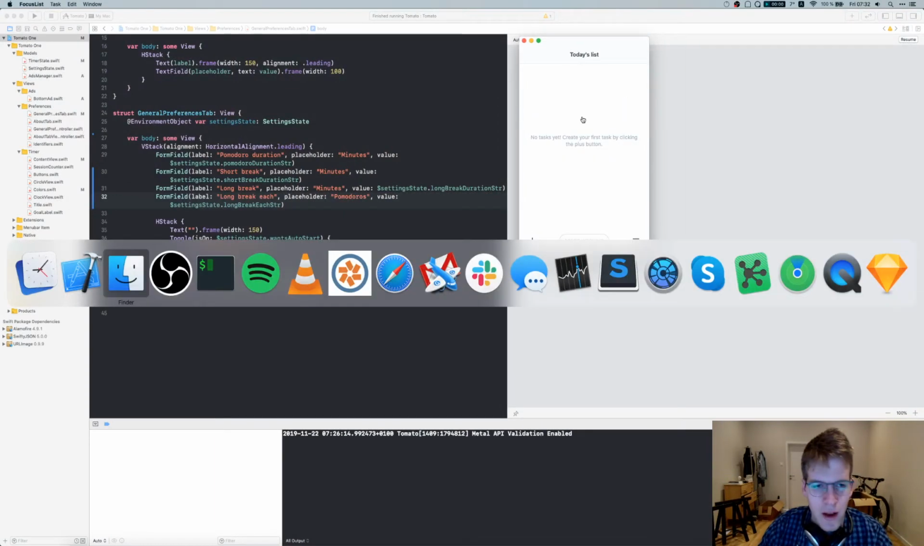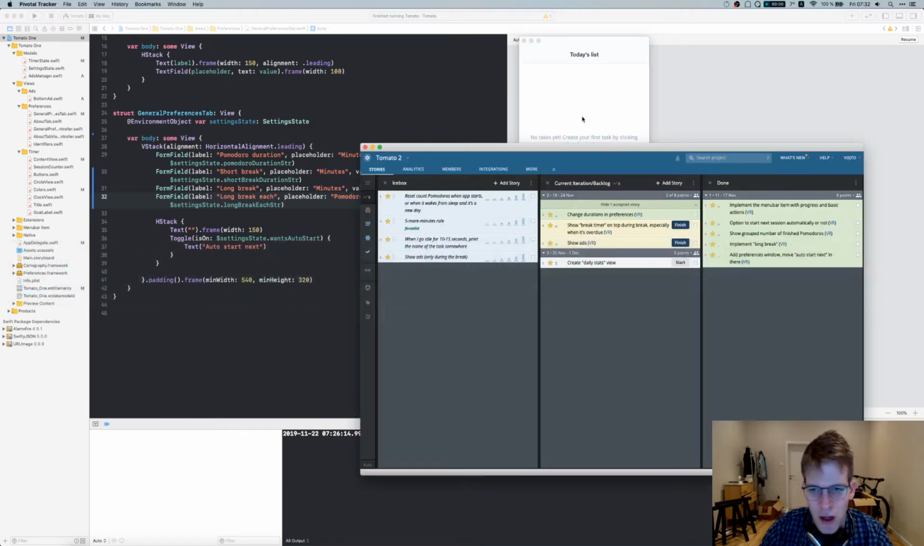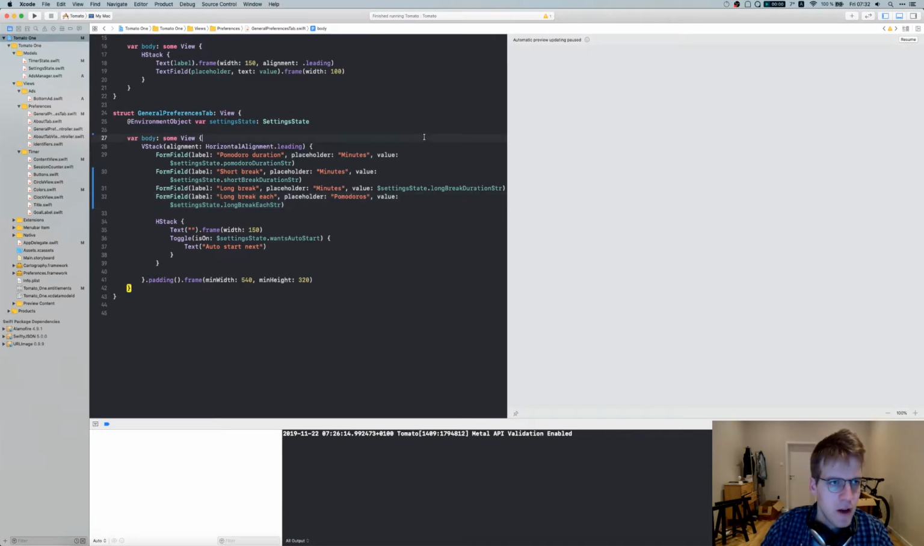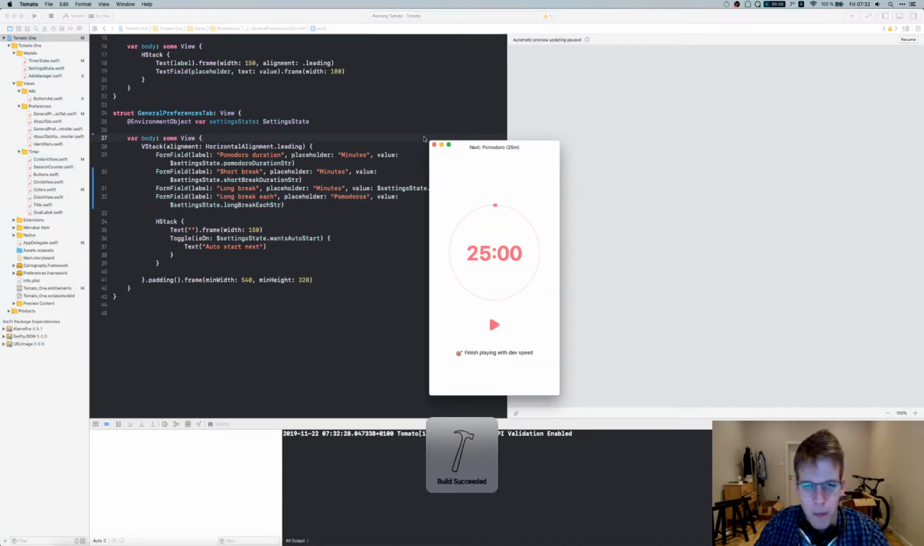So today's task is to show break timer on top during break, especially when it's overdue. So that means, well, you'll see what that means. So I'm just gonna say show a separate break timer window. And I'm gonna get that started, hide it. Let's build the tomato app.